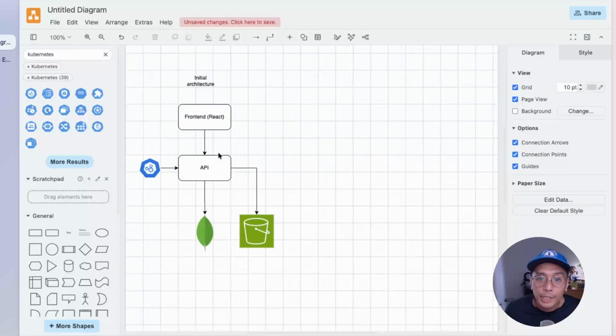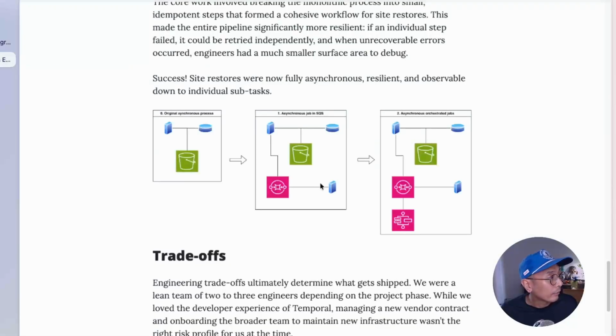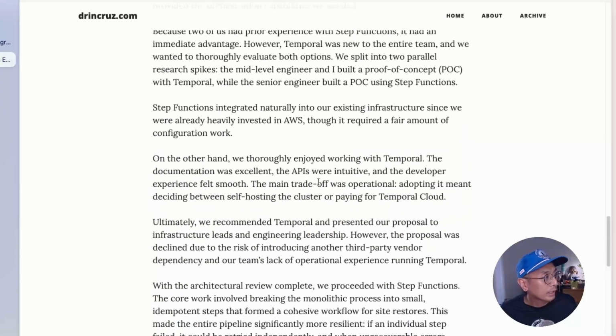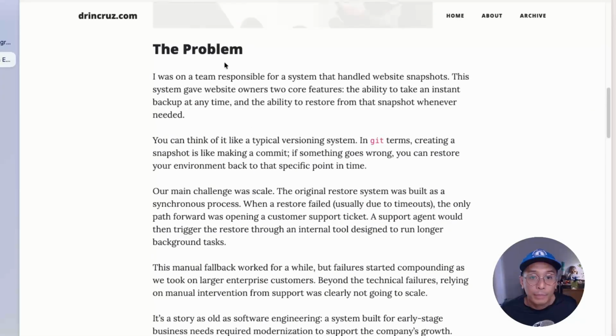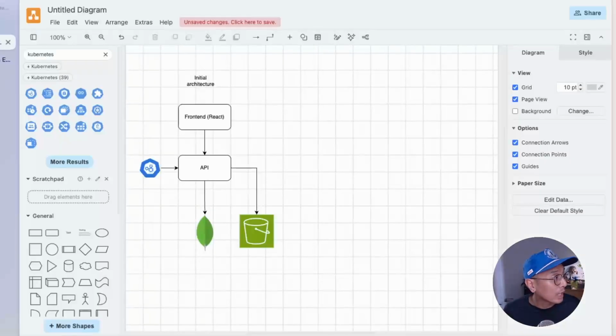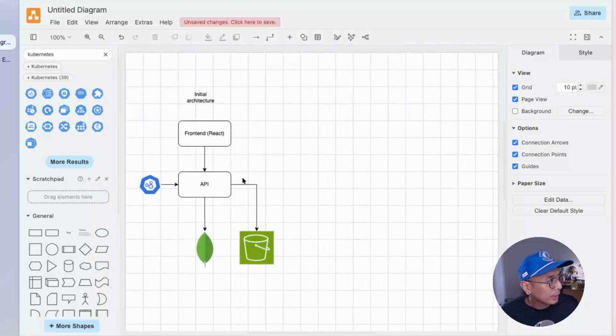The problem we had that was scoped out in this document somewhere, probably under the problem bits, was that we had more enterprise level customers, where enterprise comes with larger sites, so it was a scaling issue. Enterprise customers come with larger sites, and our site restores started failing this process. So let's see, can we zoom in here?